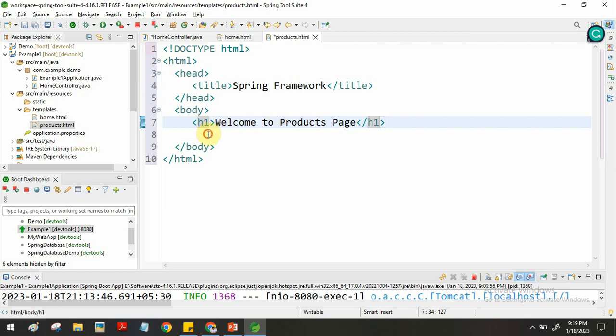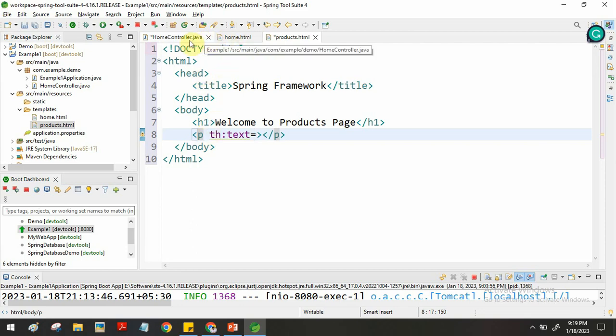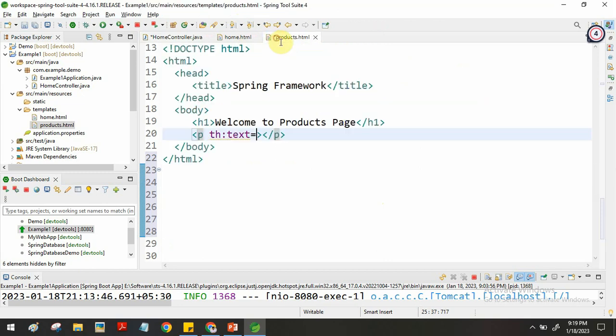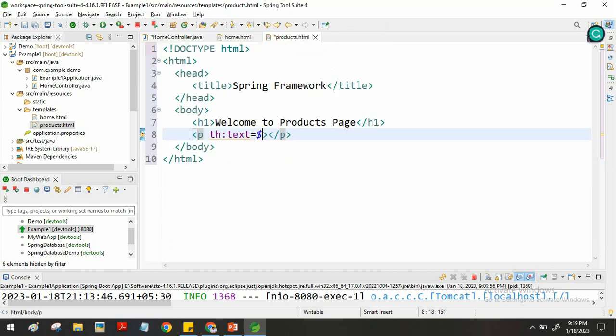Here we can display the data. For example, I want to display the data this way. You can create a paragraph tag with th colon text. Now I want to bind the data. What is the data here? The data is actually personName. Using this name we can take the name of the person, Vimal David. A small mistake here: you have to access personName in this products page. So dollar bracket, and the identifier is personName. So we can bind the data.